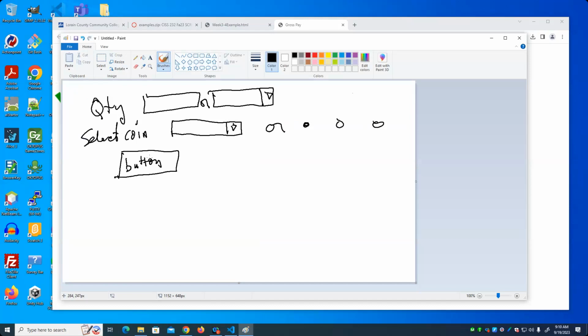Now, this will not be a submit button. The submit button, if you remember, is for sending the form data to a server to be processed. You are not doing this on a server. You're doing this via your client-side JavaScript. So therefore, it's not going to be a regular old submit button. It's going to be a plain old button or input type equals button, one of the two. But it's going to have an on-click event that's going to call some JavaScript function.